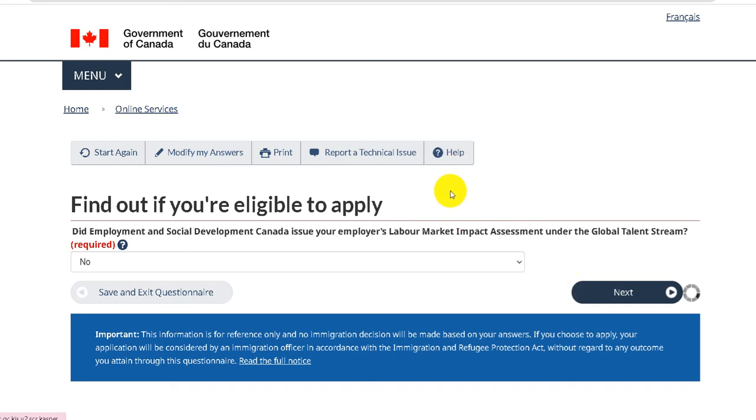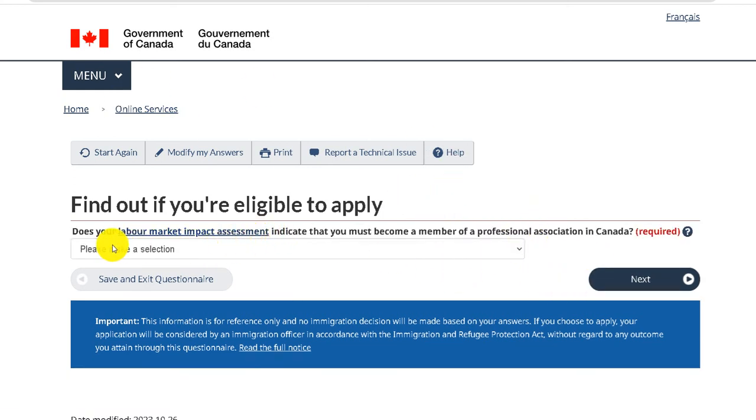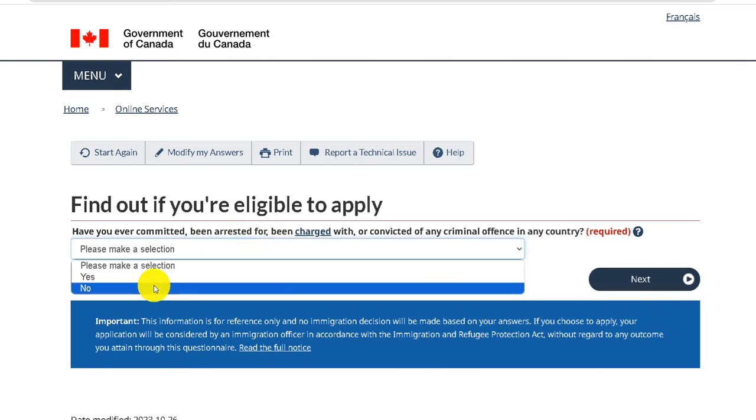It depends on the situation or your requirement. And, does your Labour Market Impact Assessment indicate that you must become a member of a professional association in Canada? If yes, you can say yes, otherwise you can say no. It all depends on your documents, so be careful while filling in these questions. Next, the status of family members applying, that is status in Canada or recently approved to come to Canada. Have you ever committed a crime or been arrested? For sure, no.